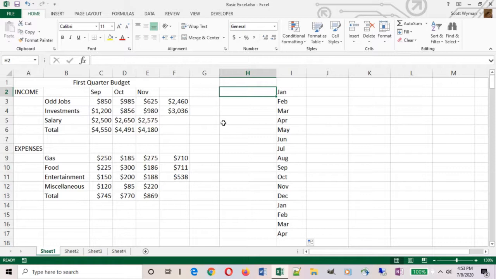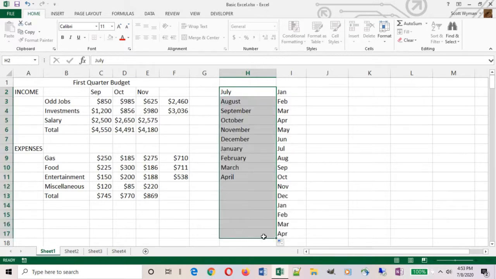It also has the full months of the year. So if I want to start in July here, I can grab the fill handle, copy that down. You can see it carries on, gets to the end of the year, and then it just keeps filling in for the next year, right? So this would be July of this year to October of next year. So you can go as far as you need to with these lists.